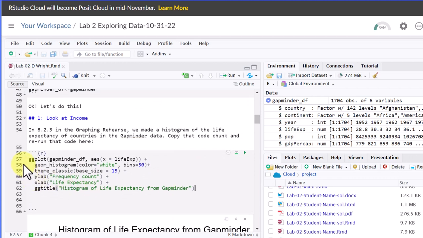You can see in the first row, we're calling the ggplot function, and we're going to use that Gapminder data frame, and we want our x aesthetic, the x variable, to be life expectancy, and that's this variable over here. And then the next line, we have the geometry. We want a histogram, and we tell it we want color equal white, which would be the lines around the histogram, 50 bins.